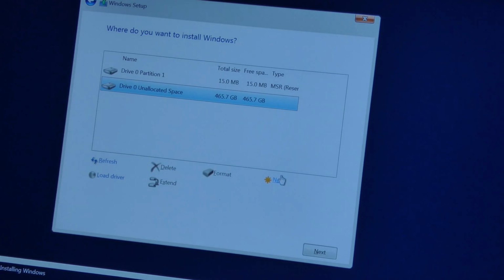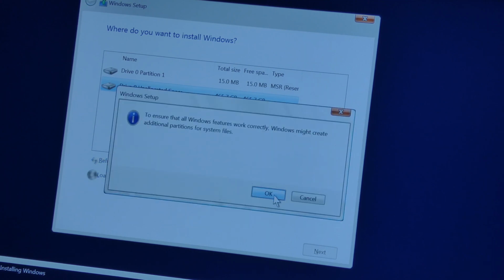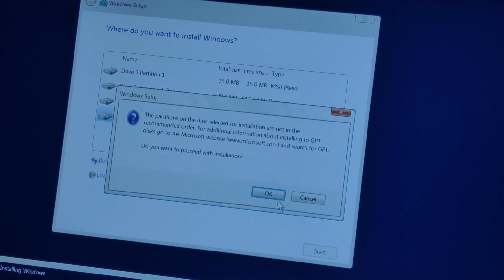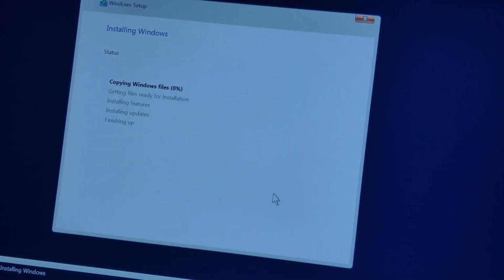Select new install. There's our drive. I'm going to create a new partition. Just going to leave it at default because I want to use all of it. So it creates a bunch of different partitions. One just has to be like that for the way the operating system works. Do you want to proceed? Yes. And yeah, very important. Otherwise you won't be able to boot.